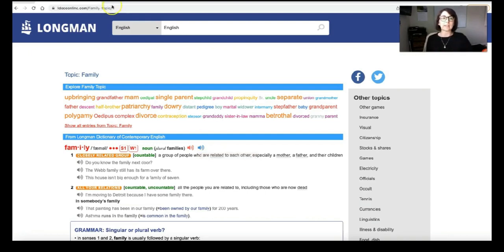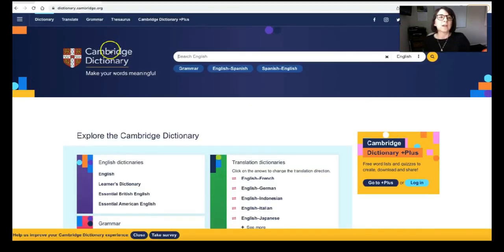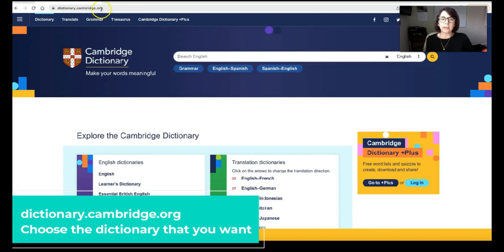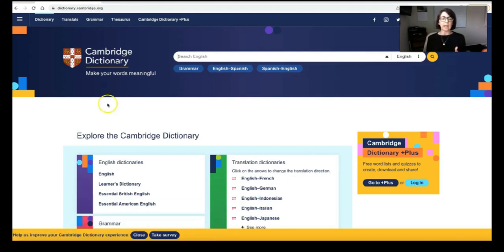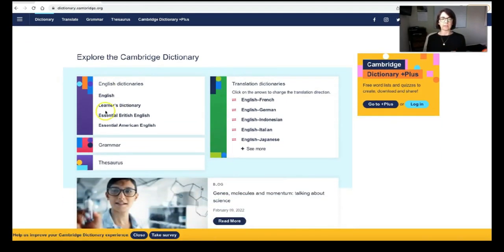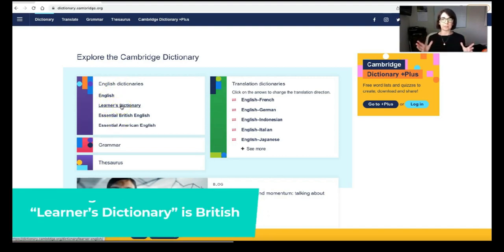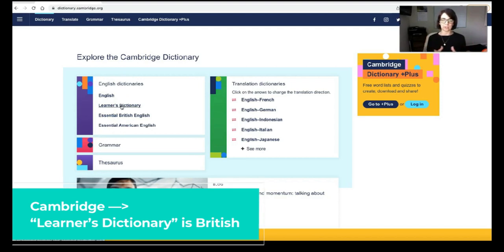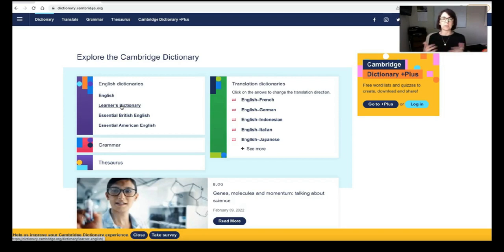Okay, finally, let's look at the Cambridge Dictionary. So if we go to dictionary.cambridge.org, we're going to get this homepage, and then from there we can choose what we want to do. And what I'm going to do right now is show you down here that they have various dictionaries you can choose from. The Learner's Dictionary is a little bit bigger, but it is British. So if you're learning British English, or if you don't particularly care if it's British or American, this would be a good choice for you.